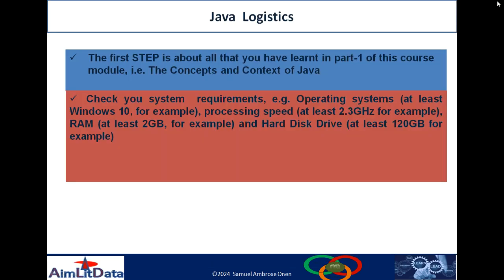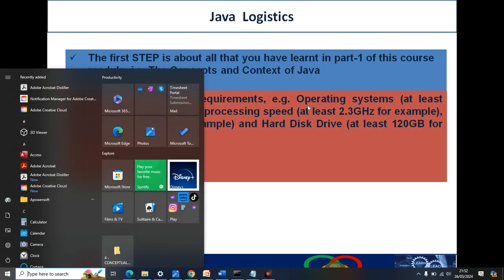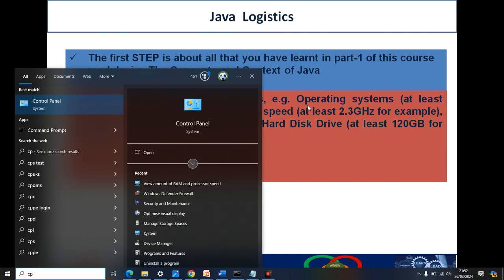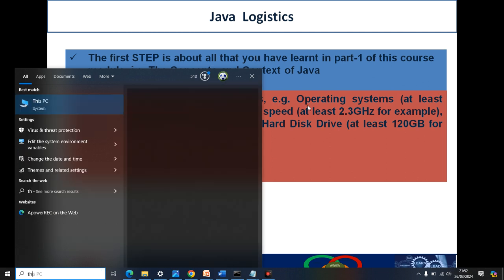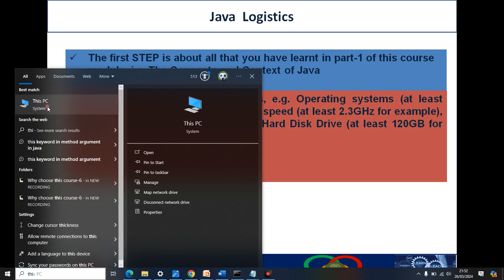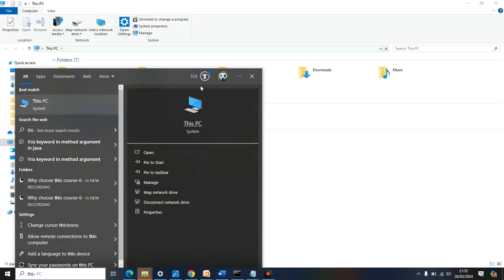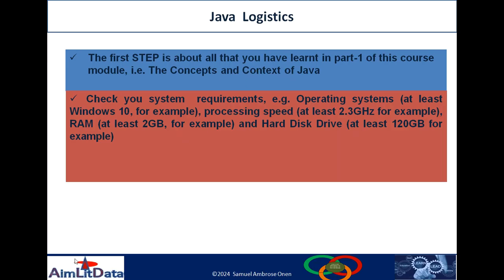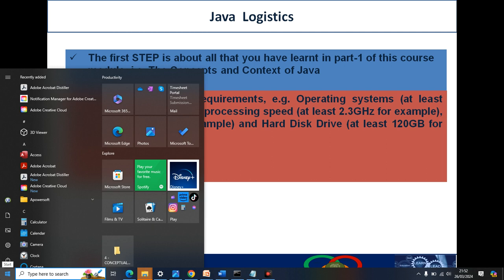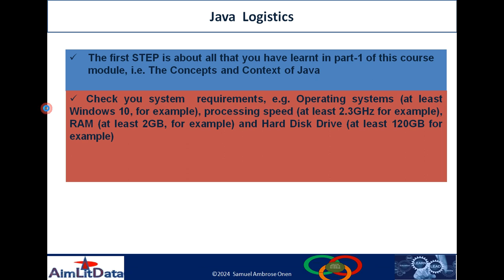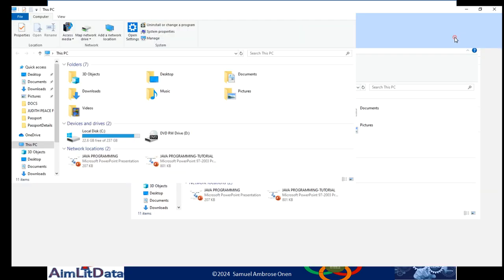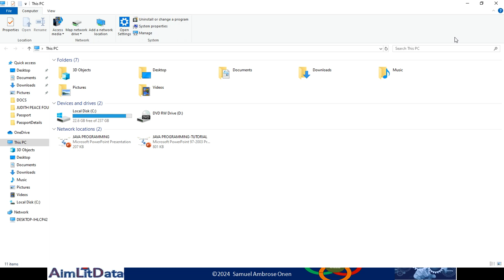But we can go one step above that. For example, if you type my computer, it used to be called My Computer. I'm used to the old computers. Nowadays they say This PC. So when you right click this computer and then double click on it, it opens, and here we are inside this computer.